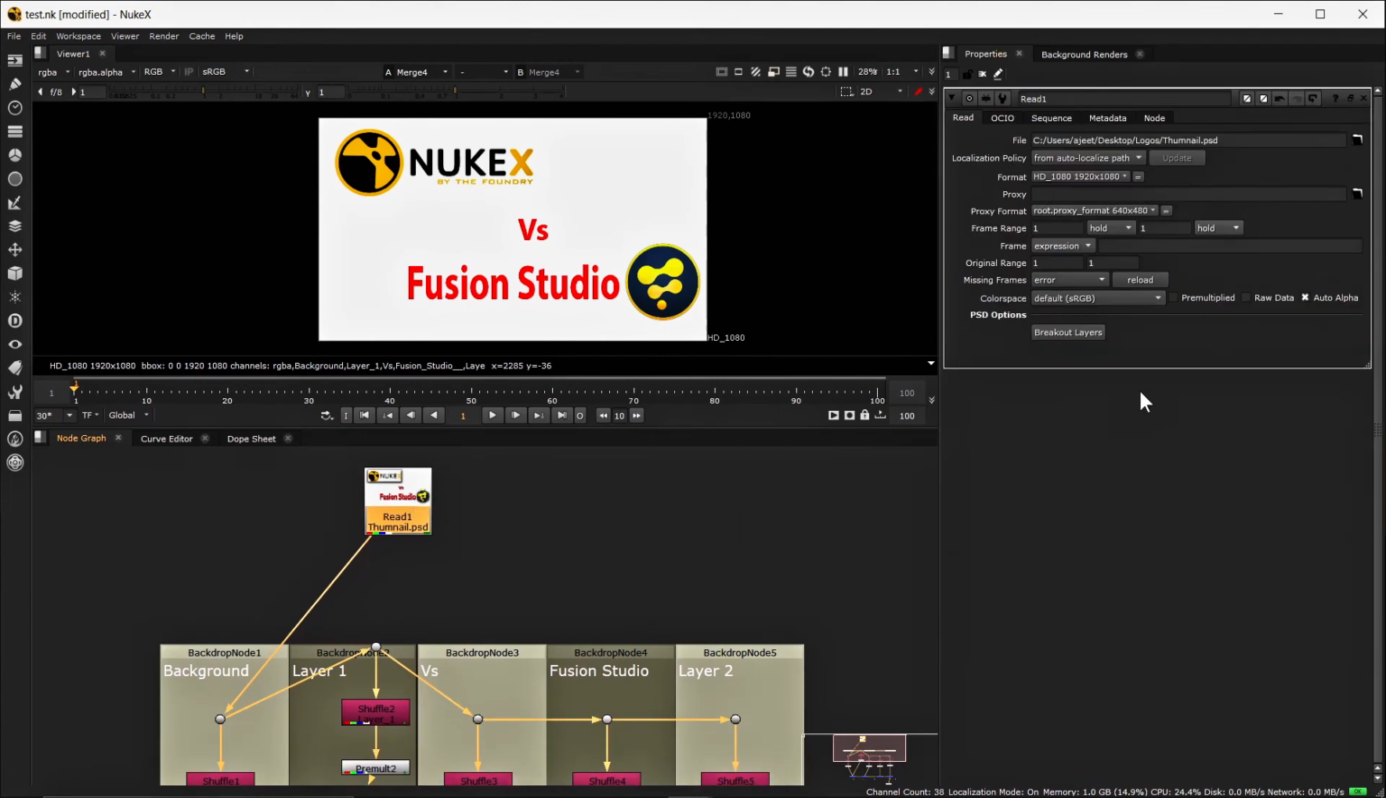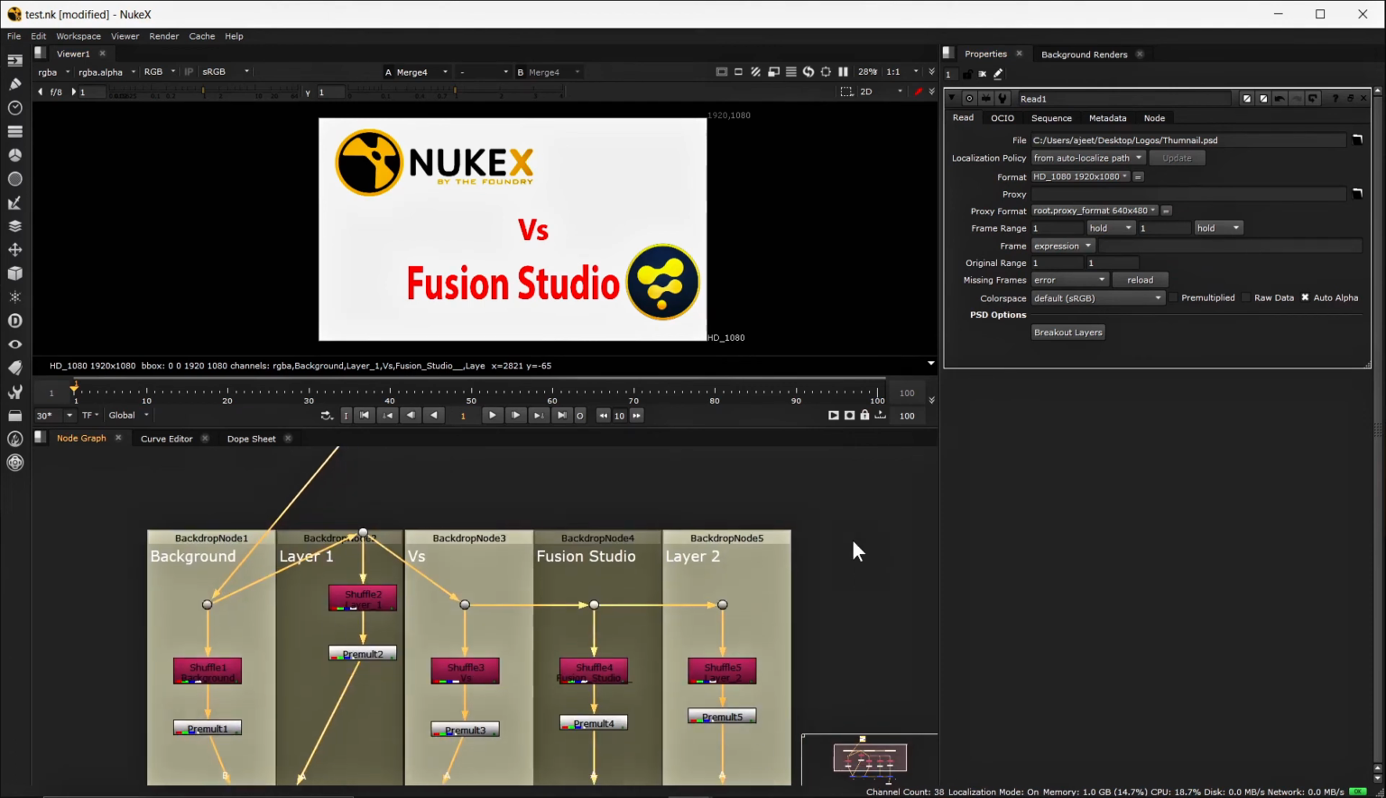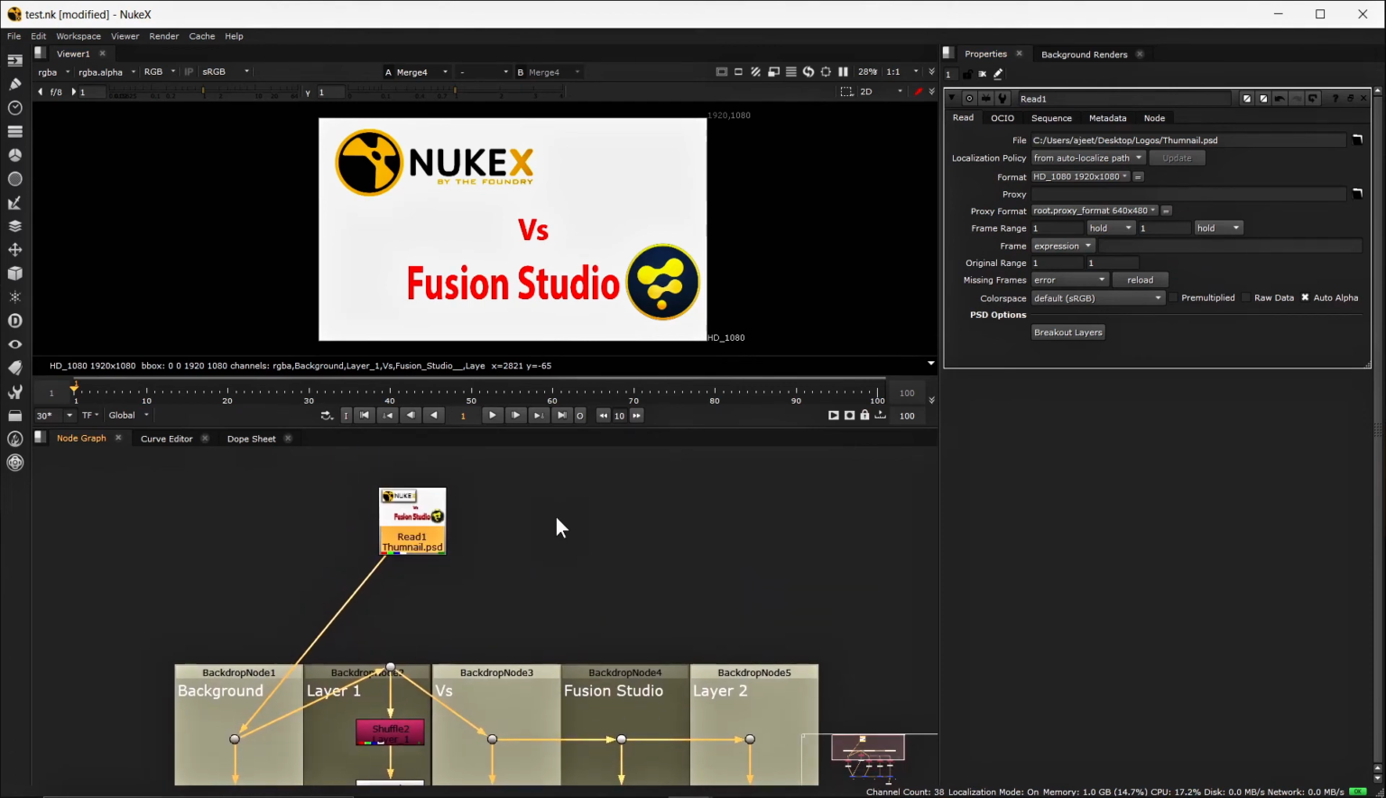So that thing is also available in a read node. For example, if you have a separate proxy file, you can import it and do all the compositing in that proxy file. After that, when you are going to export the final result or final project, you can replace the proxy file with your original file. Okay, so this is how the proxy also works in the read node.